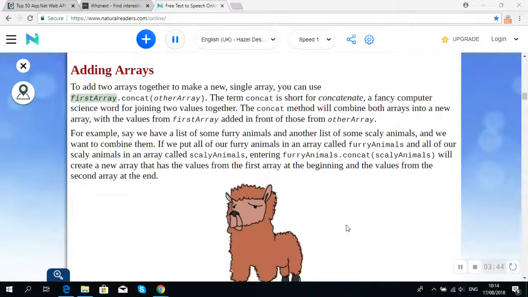first array.concat(other array). The term concat is short for concatenate, a fancy computer science word for joining two values together. The concat method will combine both arrays into a new array, with the values from first array added in front of those from other array.